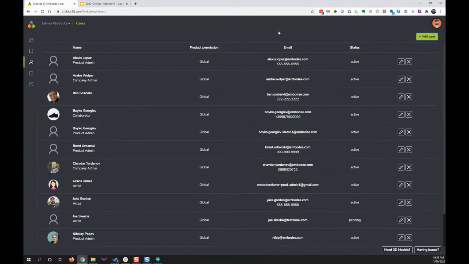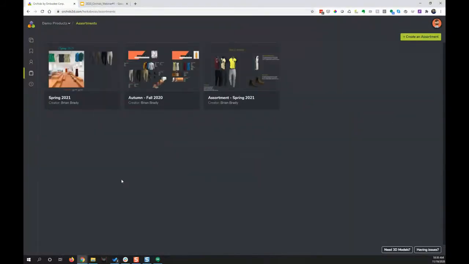In the meantime, I'm back to being the product administrator, and I want to create an assortment. So I've gone over here to the left and clicked on the assortments tab. This takes us to an area where we can develop and create assortments. In this use case, I'm creating an assortment for an upcoming product review that I want to do, let's say with a factory prior to the autumn fall 2020 season.